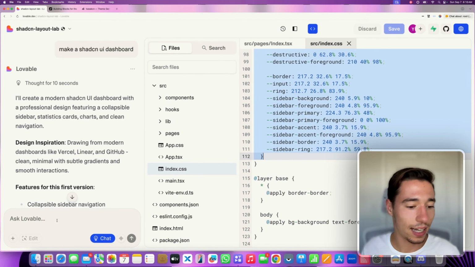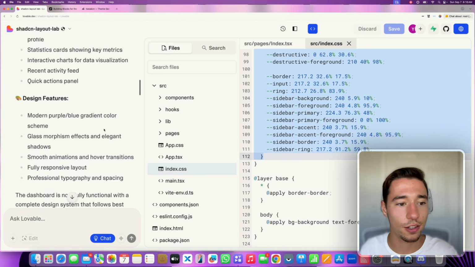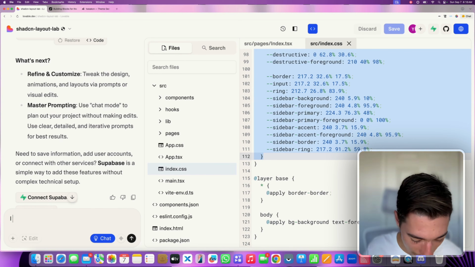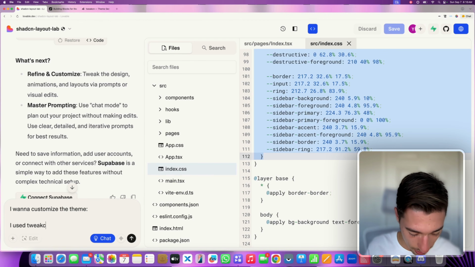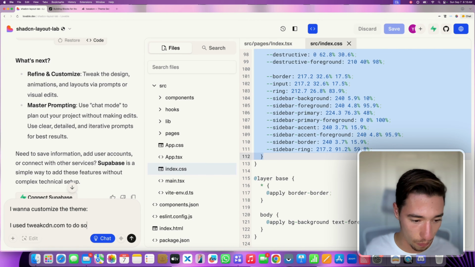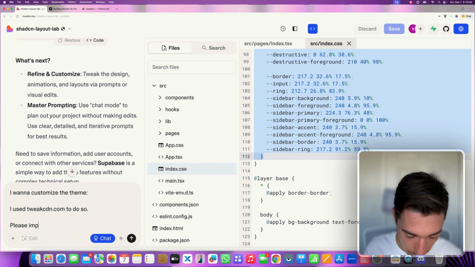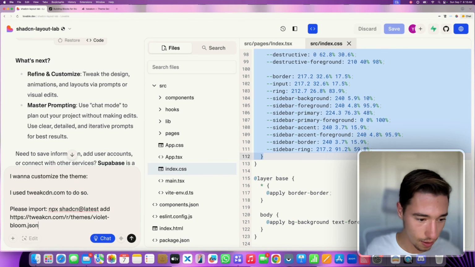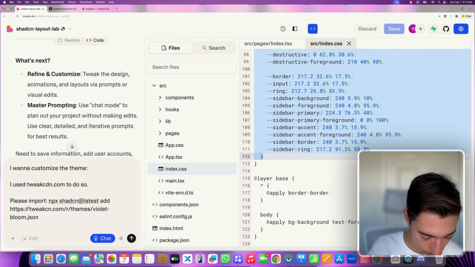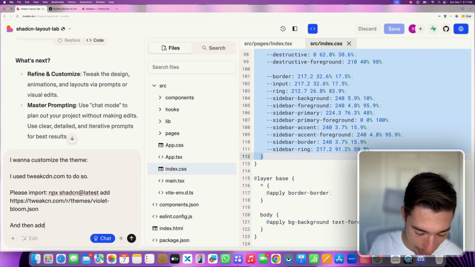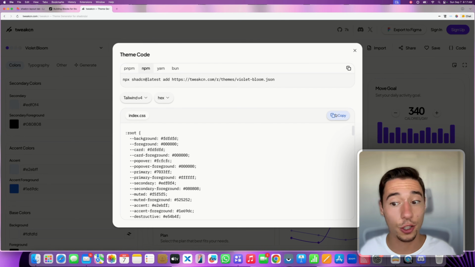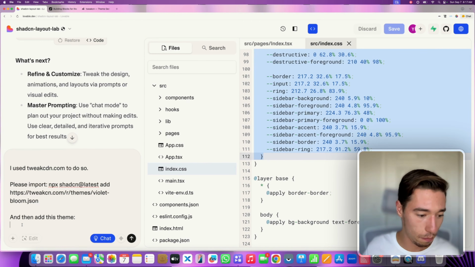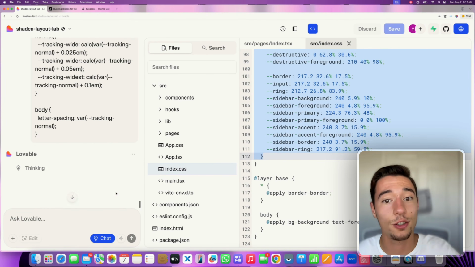Okay. And let's go into Lovable and let's go into the chat of Lovable and let's say, I want to customize the theme. I used tweakcn.com to do so. Please import and then add this theme. Okay, and now I'm going to go to tweak.cn. I'm going to copy my theme. And now I'm going to paste the theme inside of here, and I'm going to send it to the chat.